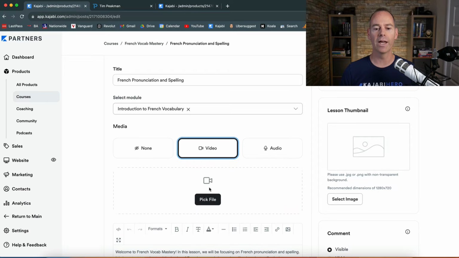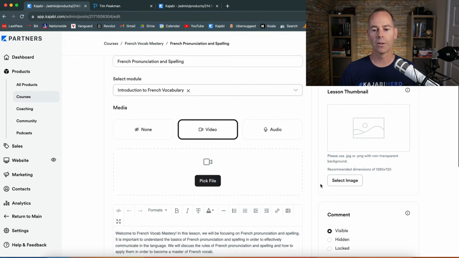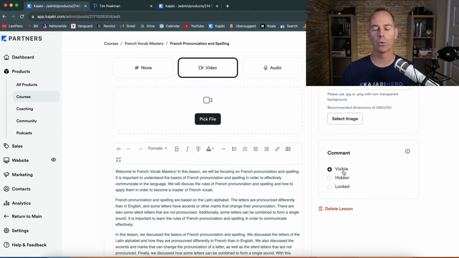Click video, then pick a file from your desktop and upload that. Or if it's an audio course, you can upload the audio. Again, I would say select a thumbnail image, and then comments here, I would always have them visible.